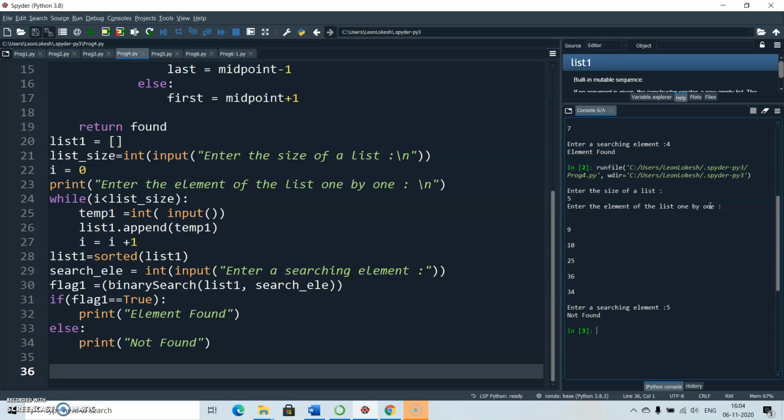Binary search is the most efficient algorithm present right now, which takes the least amount of time for searching for an element present inside a list or any array. So this is how this program is going to work. Okay, thank you very much.